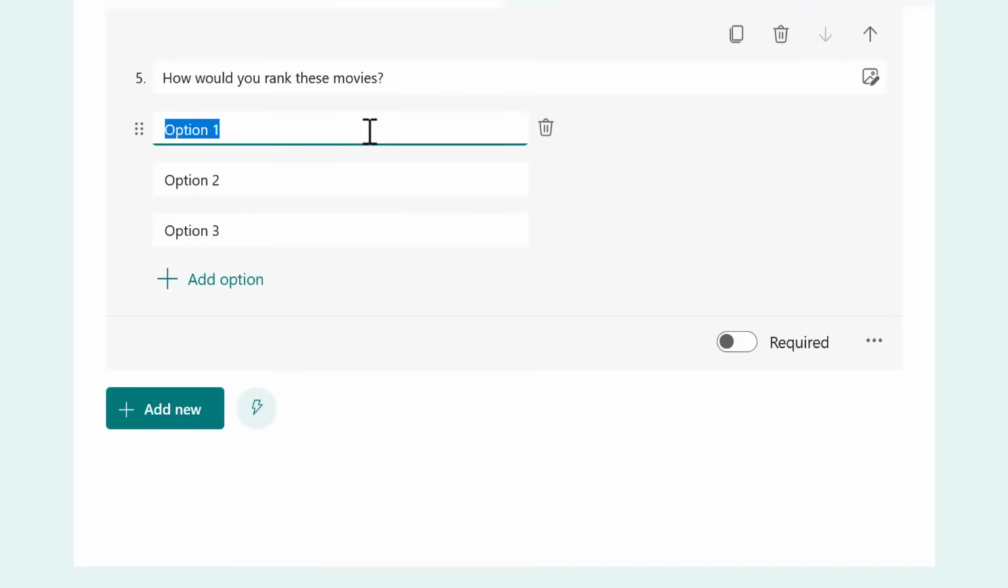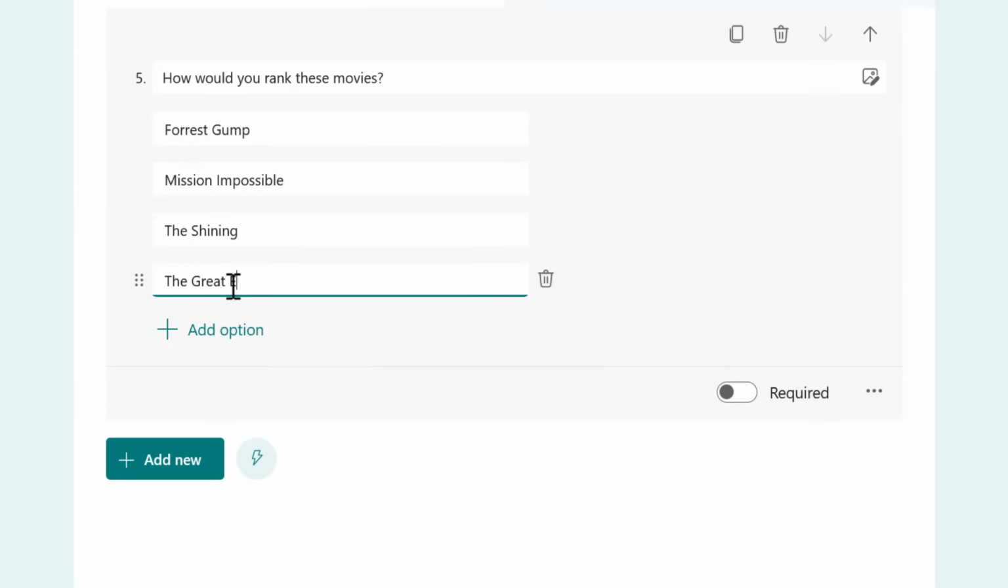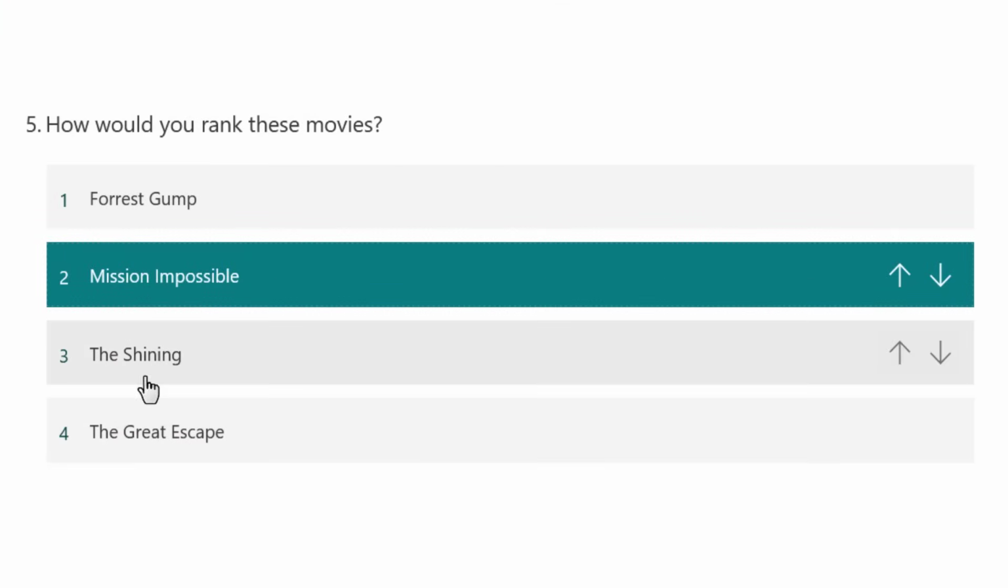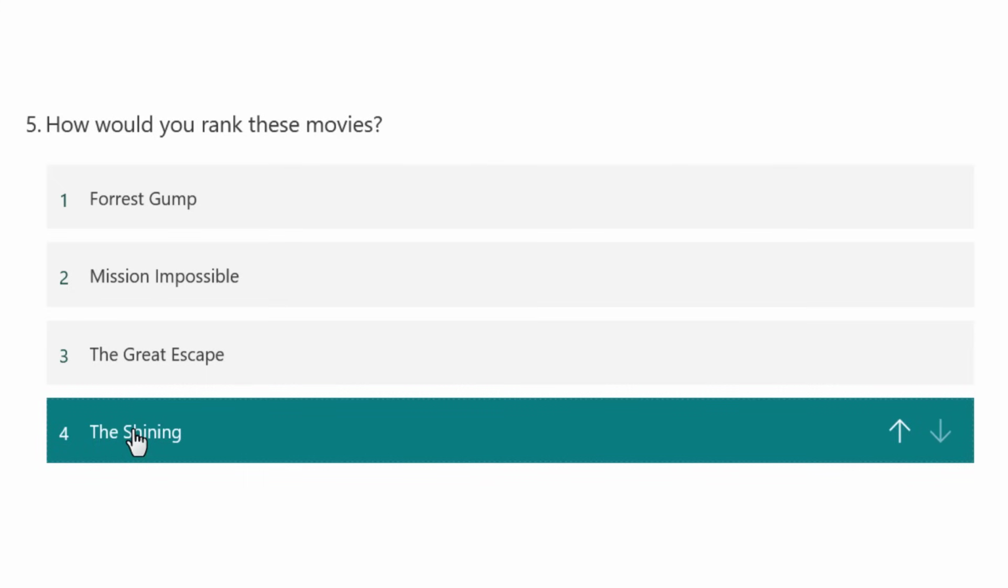For a ranking question, you can input up to 10 options for the responders to rank. You can delete options and add more. During the survey, the responders can then click and drag on the options to specify their rank. For example, having those options at the top of the list means they rank them higher than the options at the bottom of the list.